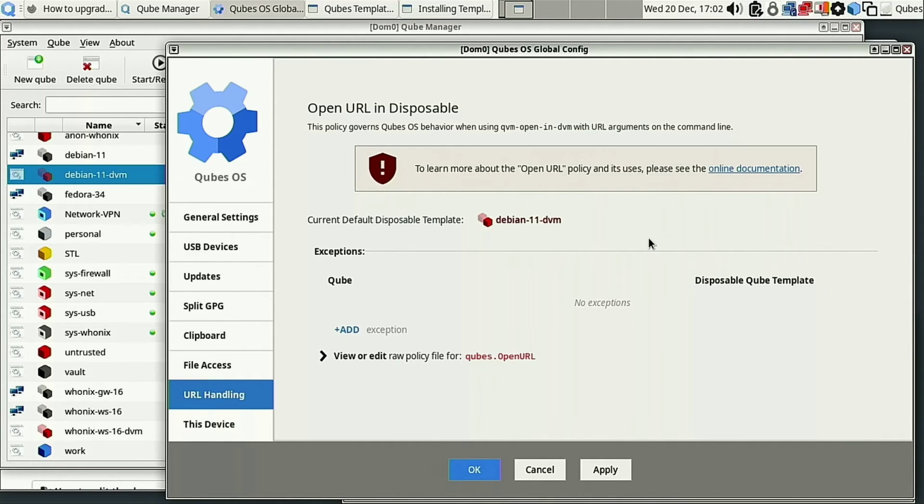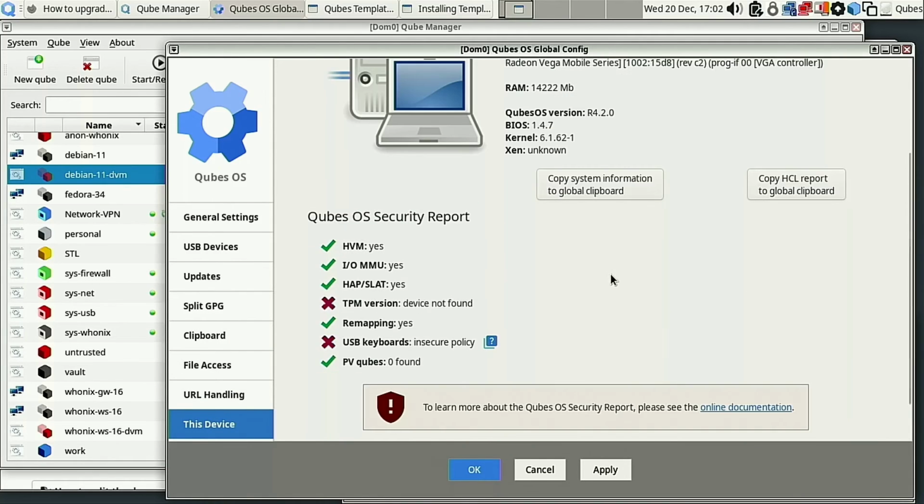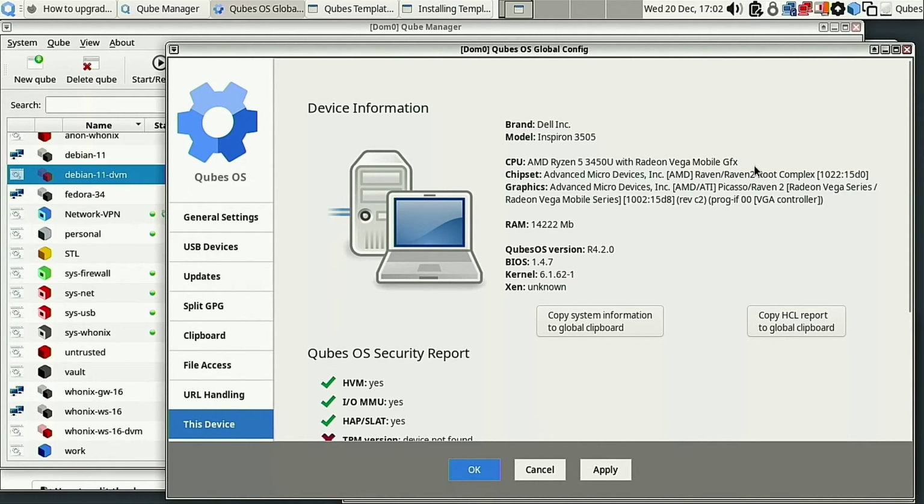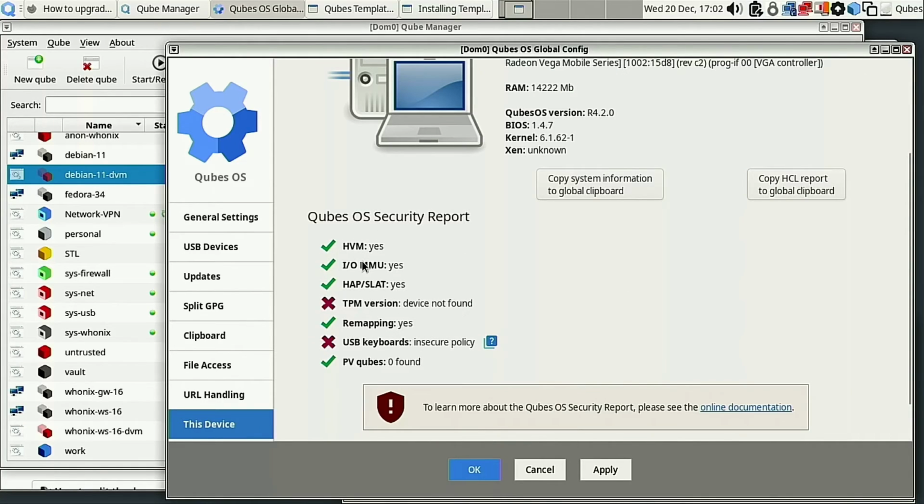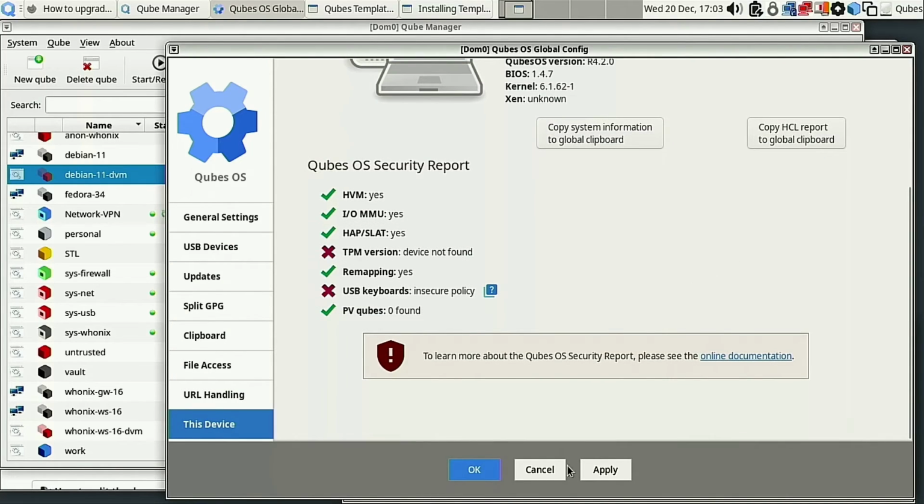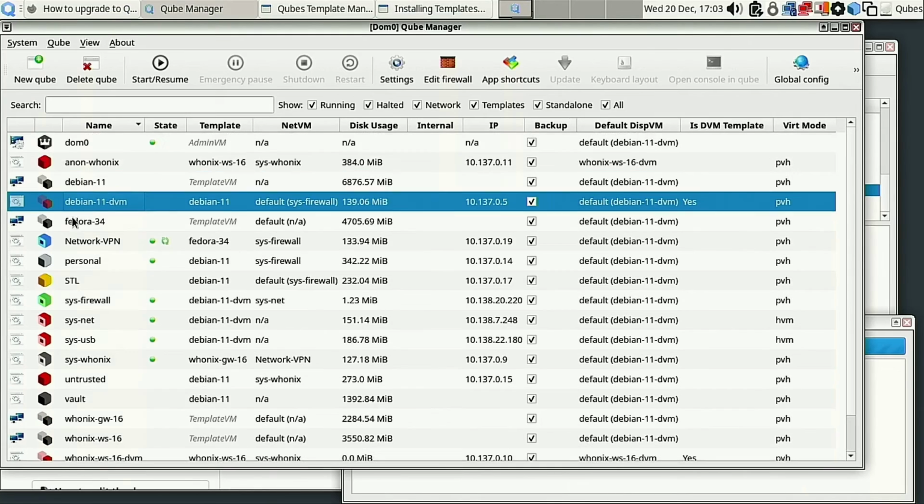And then here's URL handling. And then here's information about the device. So AMD Ryzen 5. We can see we have 14 gigs of RAM available. I think I have a gig and a half or so going towards memory. Then we have our Cubes version. We have our BIOS, our kernel, and our Xen is unknown. We have TPM is not found on the device, and USB keyboards is the insecure policy, and that relates to always enabling it. So that's what we are finding. All right. So that is what we have.